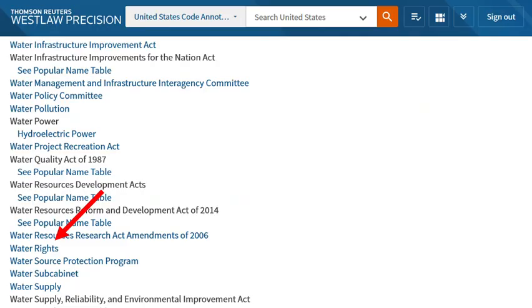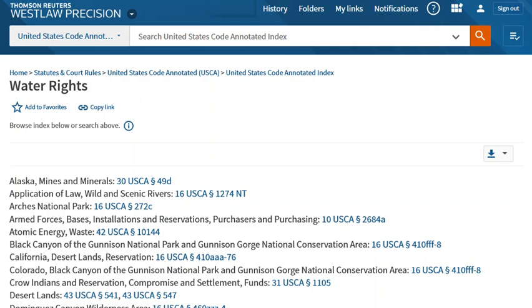Sometimes it may make more sense to browse an index than to run a word search. This is the USCA index on Westlaw. You can search it as well as browse it. Often indexes provide superior access to information because indexes involve the intercession of human intelligence to help the researcher.